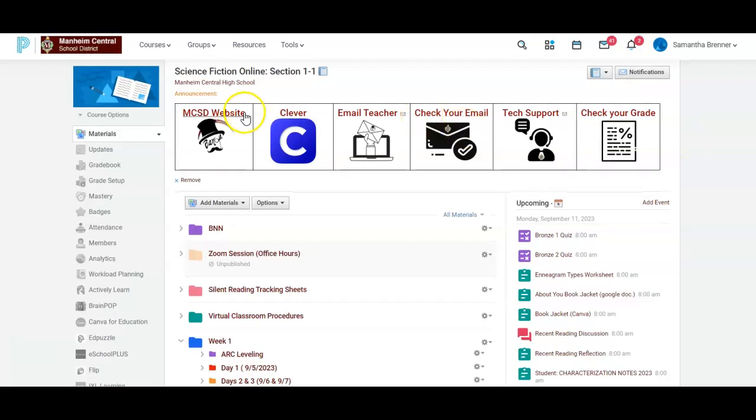So we're going to start off with the banner at the top. The banner has several different links. It has a direct link to the Mannheim Central School District website, a direct link to Clever, a direct link to emailing myself, Miss Brenner, and a link to remind you to check your email, a direct link to tech support, and then a direct link to home access to remind you to check your grades. Schoology grades are transferred from Schoology to home access, so you can check that there.